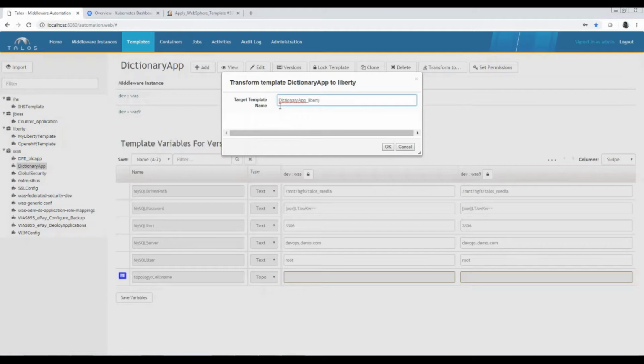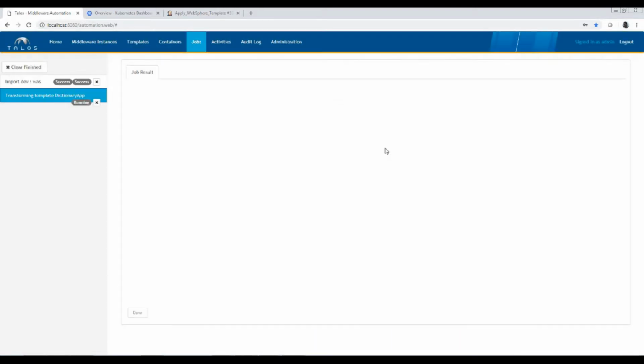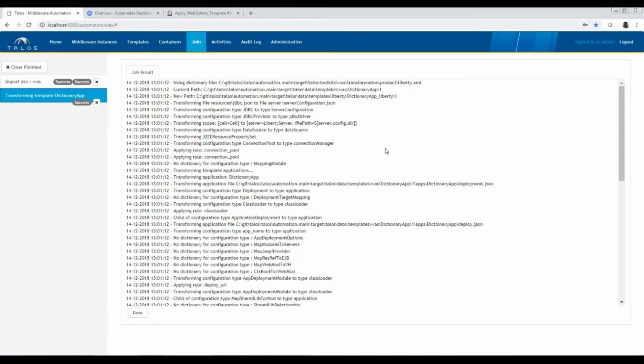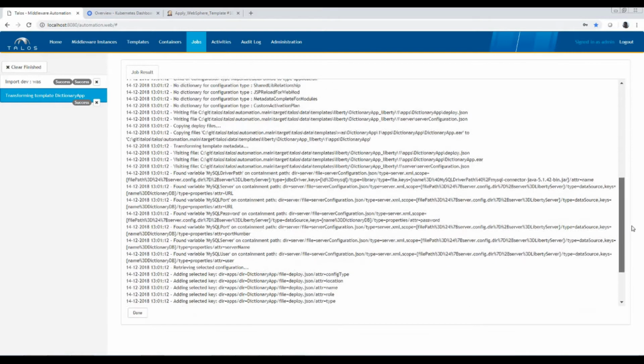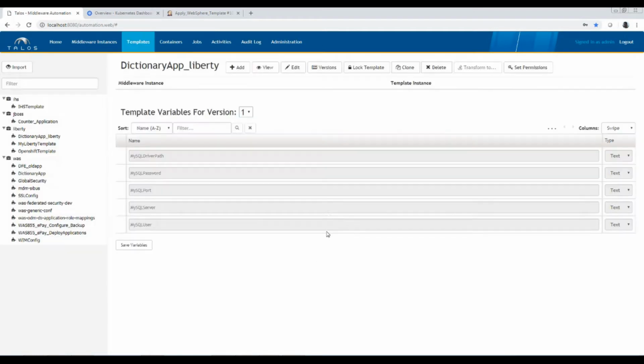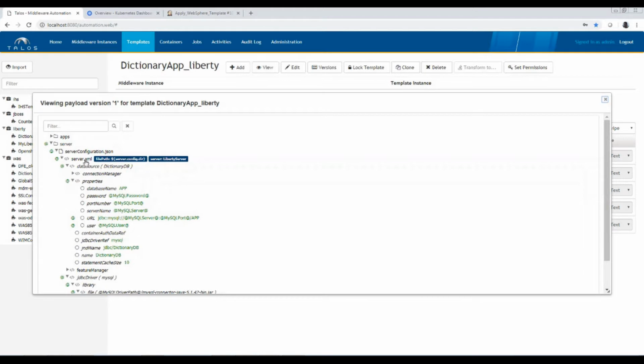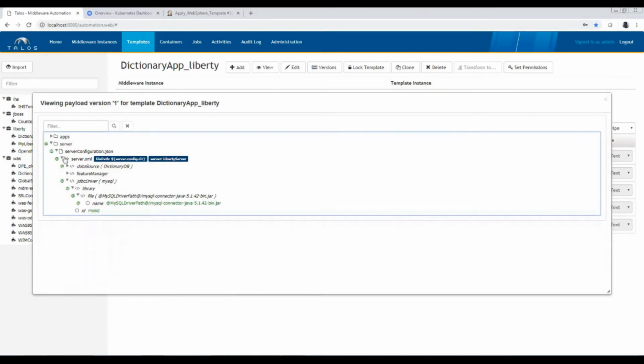I will be asked for a new template name. We'll leave it as the default, dictionary app Liberty. And there will be a process to very quickly transform my template into a Liberty one. So if I go back into the template, I can see it here, and this is my Liberty template, and I can see the configurations.